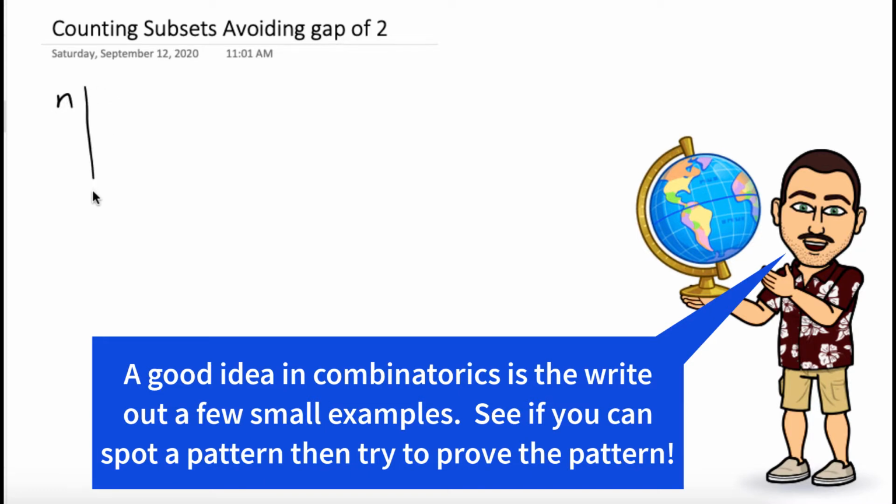This is a really cool problem, so I hope you try it on your own before you watch me solve it. So what we'll start with is we'll write out a few of the small cases just so we can get an idea of what's happening here. So we'll have n, then I'll write out the subsets, and then we'll count the subsets.